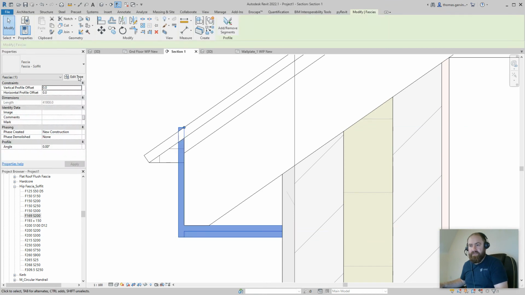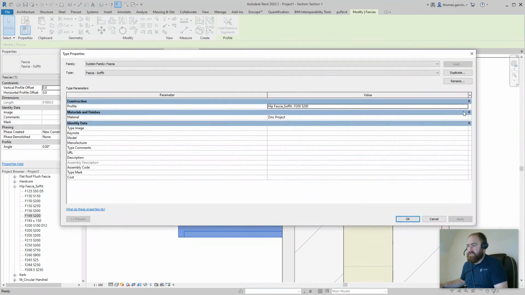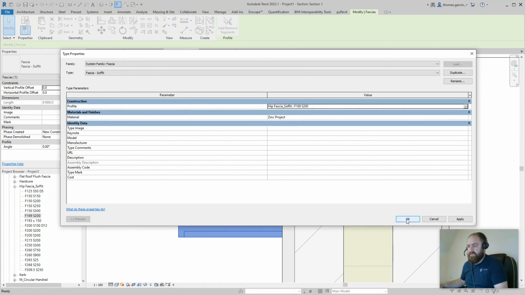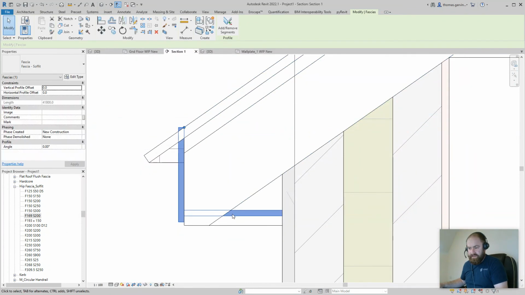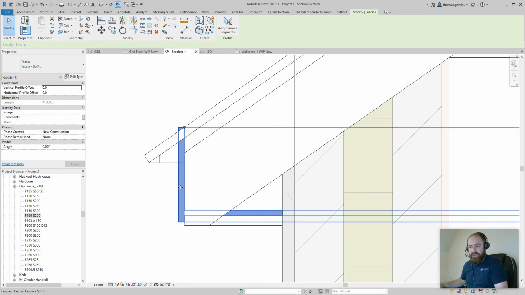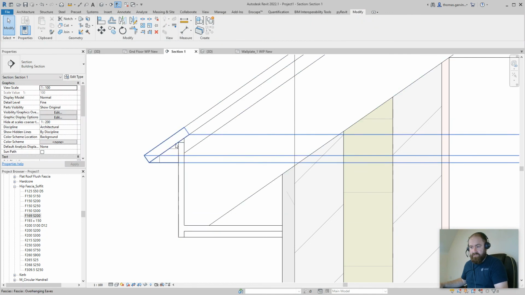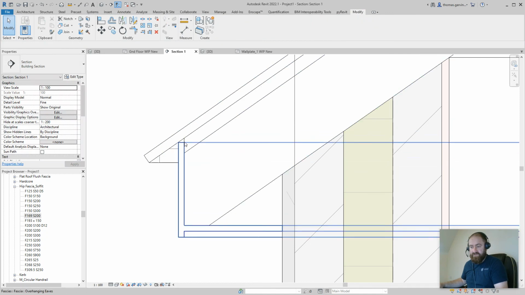change the profile first. So select that, edit type, and change the profile to the 169 we just created. So you see that it goes up through to the roof. That's cutting through the roof. So we need to drop the fascia down by 31 millimeters. That's the difference we just changed the profile height to. So the vertical profile offset when the fascia is selected, minus 31. Now our roof finish is running over the fascia.